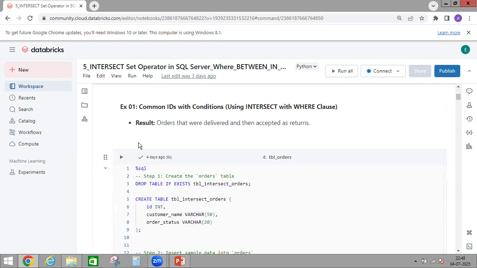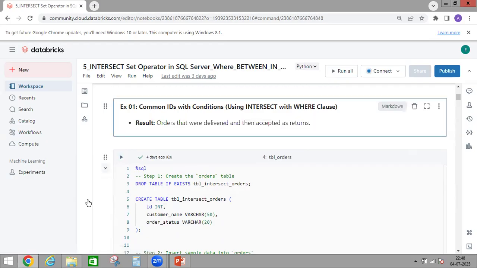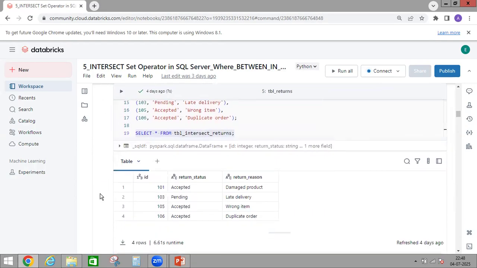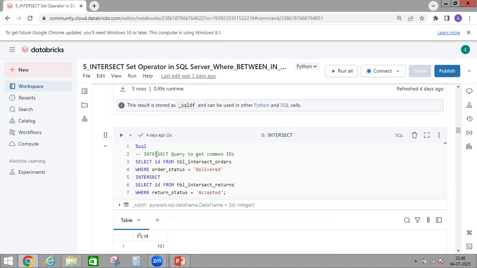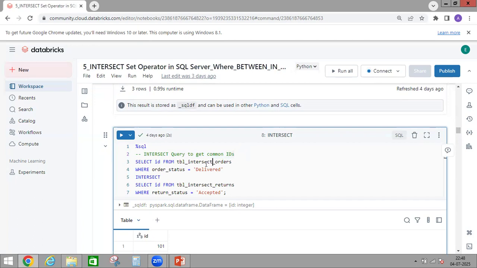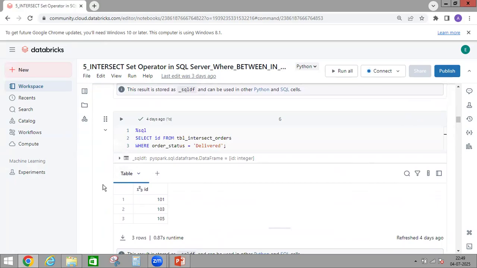Now what I want to do is get the orders that were delivered and then accepted as returns. This is my final query, the intersect query to get common IDs. What is the syntax for intersect? First we need to write query 1. My first query is select ID from table 1, so from the orders table I'm selecting ID, and I write the WHERE condition, where order_status equals delivered. Between the first query and the second query, I give intersect. Now we'll discuss the breakup, what the first query does and what the second query does.